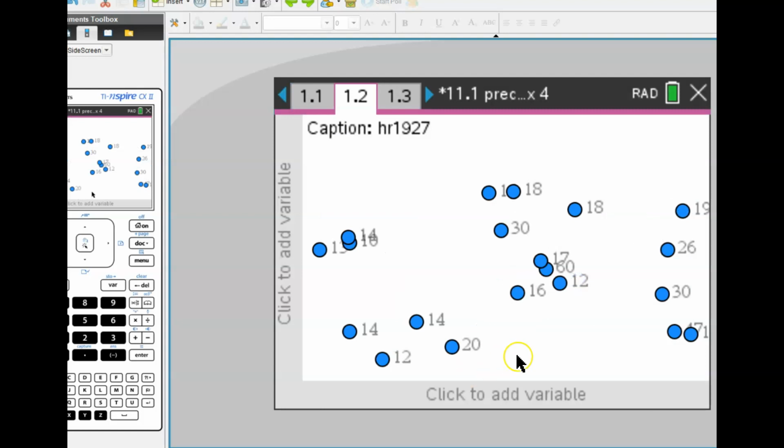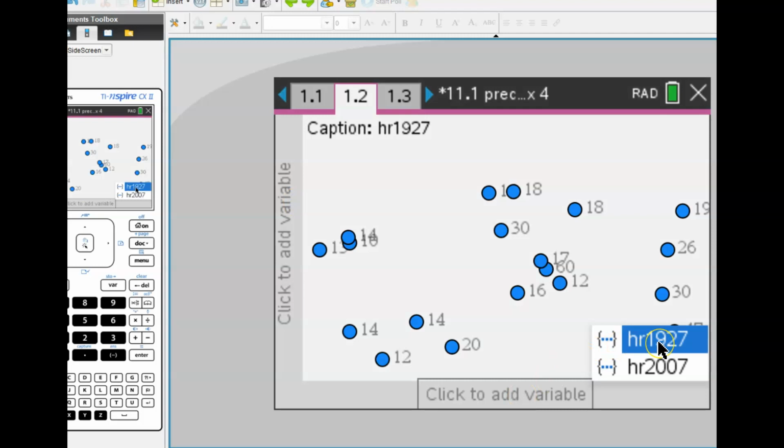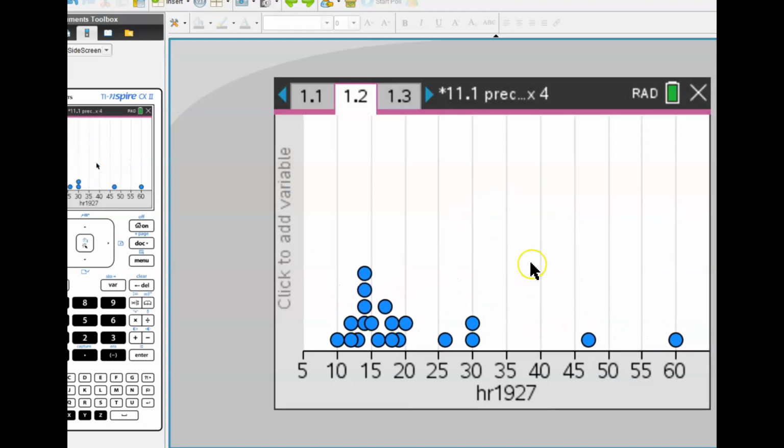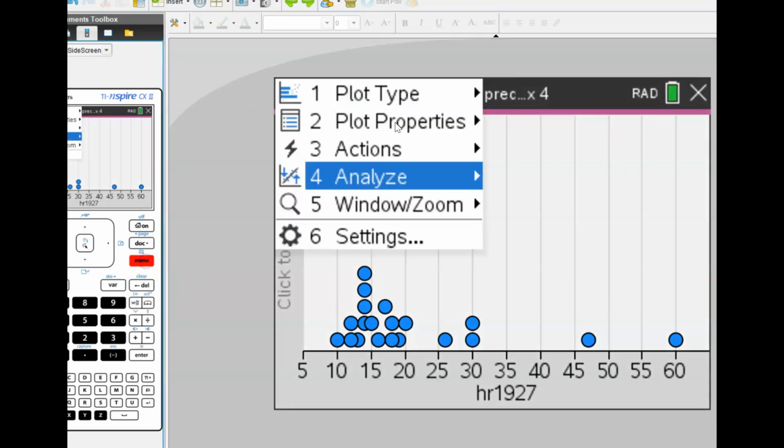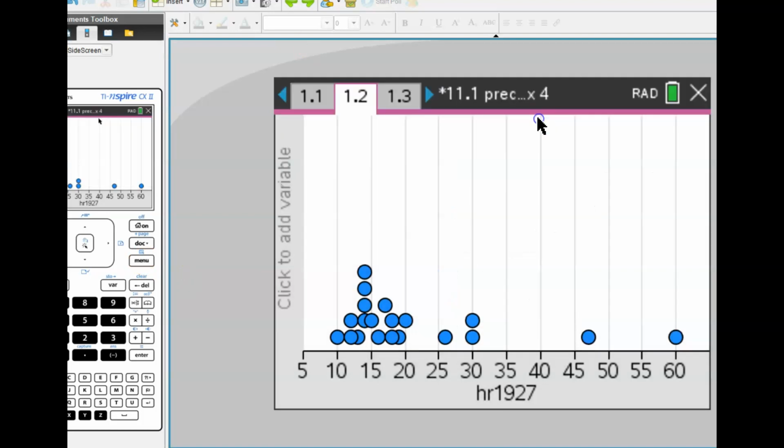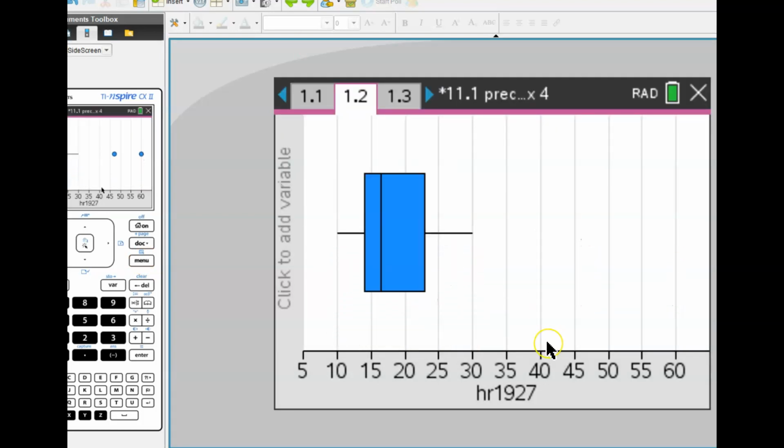Cool. Okay, I have to add a variable. I'm going to add my 1927 first. I said HR 1927 home runs. Cool. Okay, and remember what we're trying to do? Box and whisker plot. So click Menu, Plot Type, Box Plot. Okay, we're here, and then we're almost done.